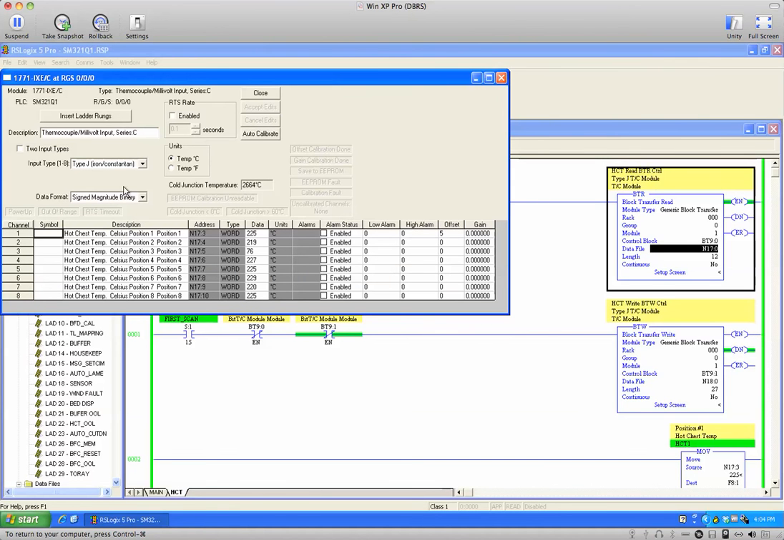And now we get this pretty view that shows that it's a thermocouple module, millivolt Series C. It picks up all this information that these are type J thermocouples, and it tells you the definitions, the descriptions, and the address, and the actual temperature and the units, and you can change all of this stuff right here, and you can even auto calibrate or whatever you want to do with it.